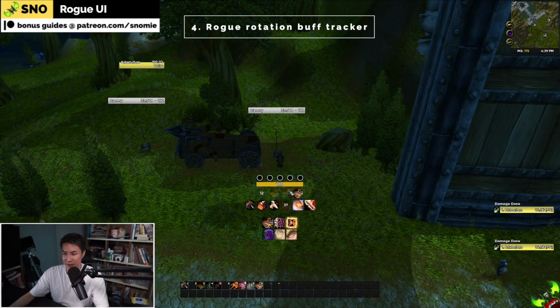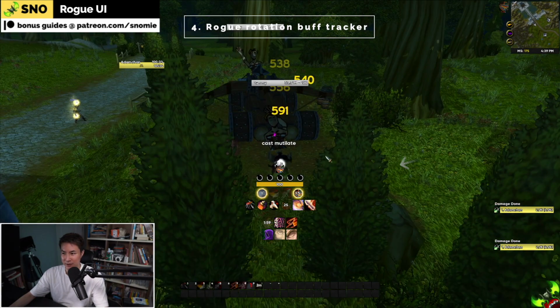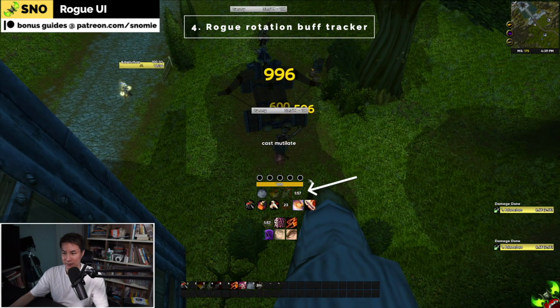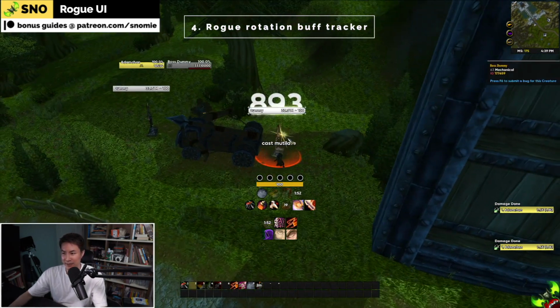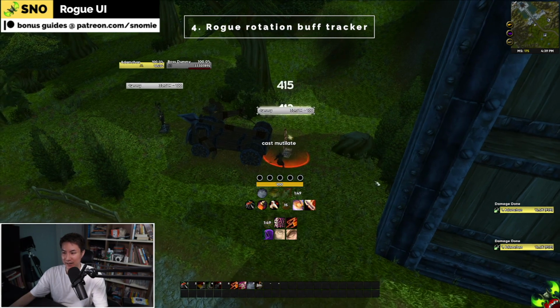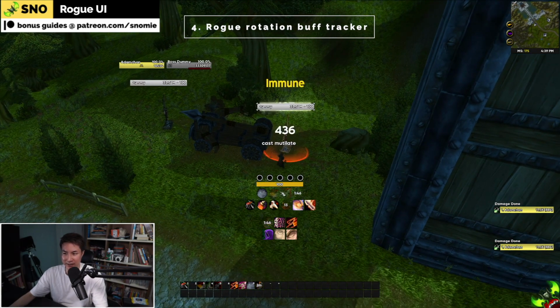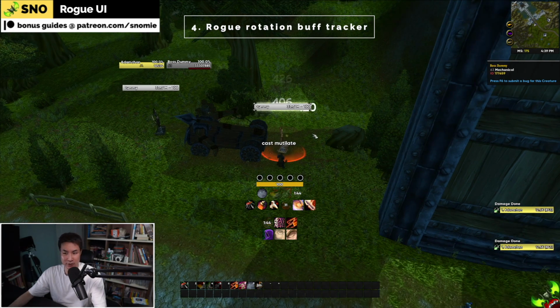So you can see I've changed spec now to combat. So now instead of tracking your Envenom and your overkills and other things, now it tracks Rupture and your Killing Spree instead. So if I use the Killing Spree here, it shows the buff, then it disappears, and then it shows the cooldown, right? So basically, I just made it so that it will track based on your spec, and it will track just the key rotational things that you need based on your spec.